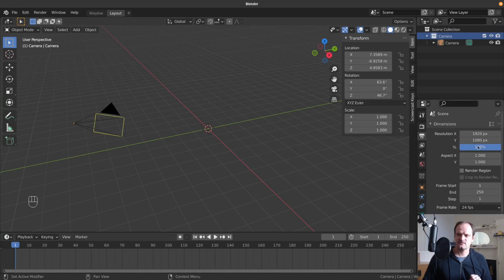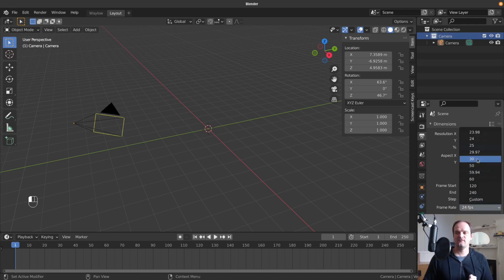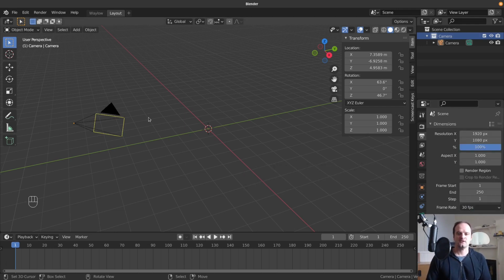So 1920 by 1080. Oh, big thing, we're going to be animating at 30 frames per second for this one, so that you can use it in your run cycle in a game or anything like that. Okay, so my file is ready.